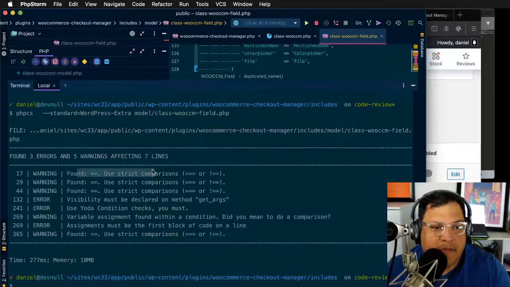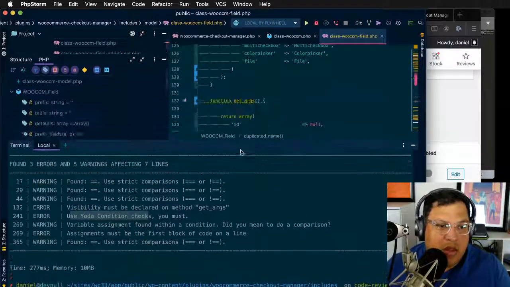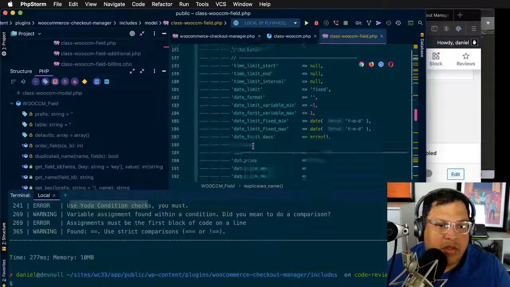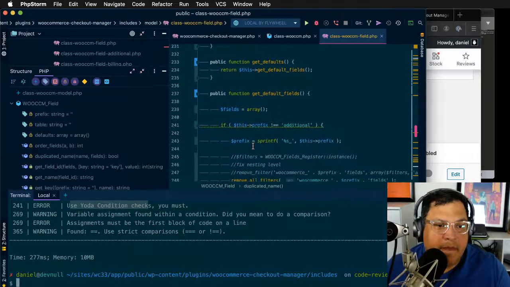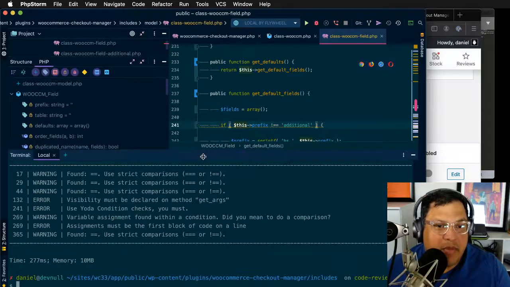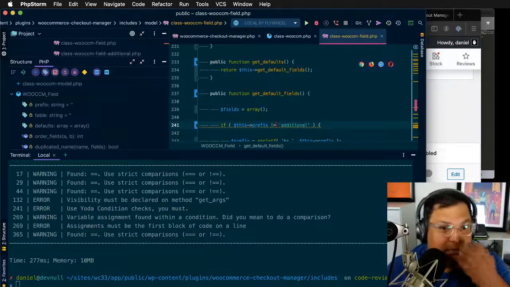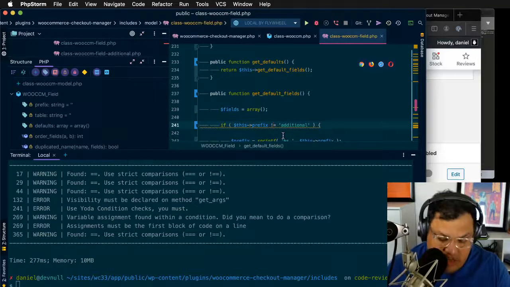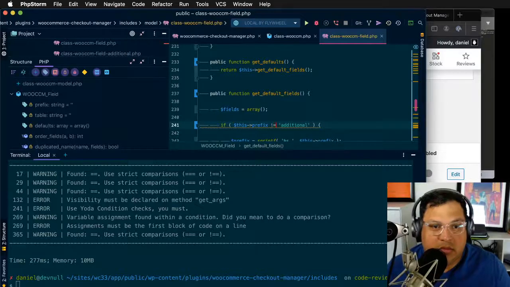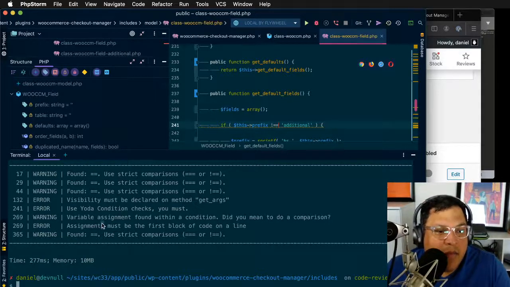So, couple warnings. There's missing visibility on args, Yoda condition on line 241. So 241, what they're saying is this just additional just needs to be over here on this side, because if you take this equals out, then you're actually assigning it, which is not what you want to do there. Assignments may be the first block of a code line, and then another not strict.